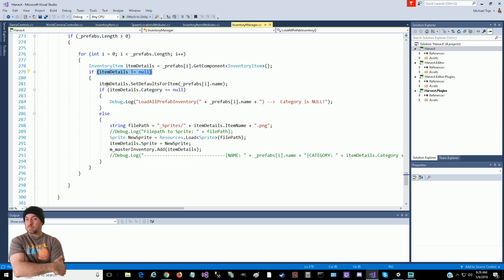Then it calls item details set defaults for this item, and it passes in the prefab name in our loop using I as the index. So we added that additional statement which sets the values up properly. And then I do a quick check, this is another thing I added here, because during the debugging process yesterday evening, I eventually found out the category was never being set the other way that I was doing it when I had this somewhere else.